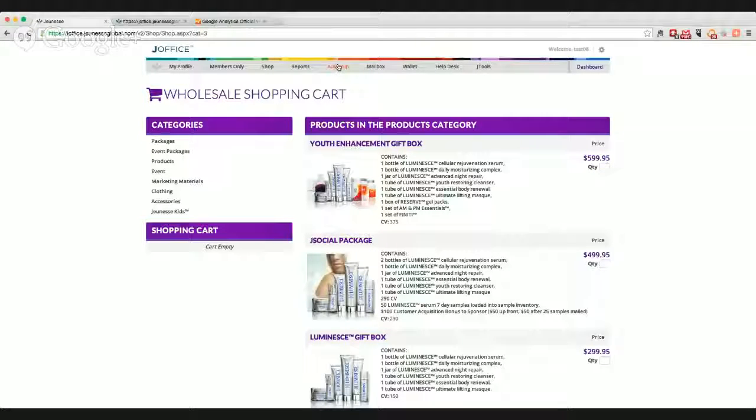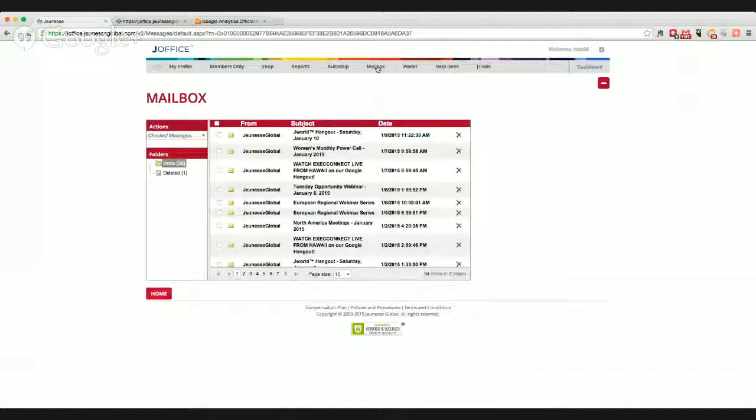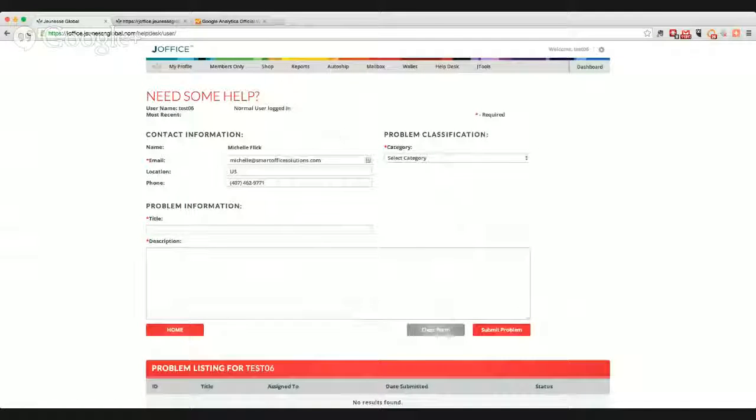Of course, setting up your auto ship, making sure that that's set up. Again, this information is inside of the PowerPoint. Your mailbox, never miss an e-blast again, because everything's going to be in your mailbox. Setting up your wallet, a help desk ticket, should you need to reach customer service, you can submit a help desk ticket. And of course, your J tools, which we talked about last week and the week before.